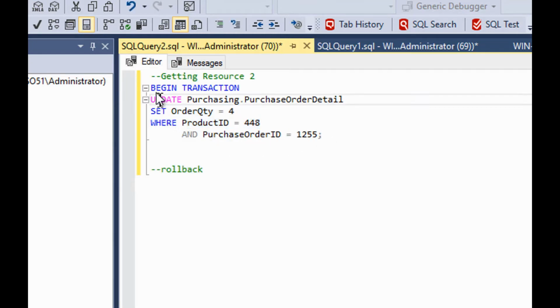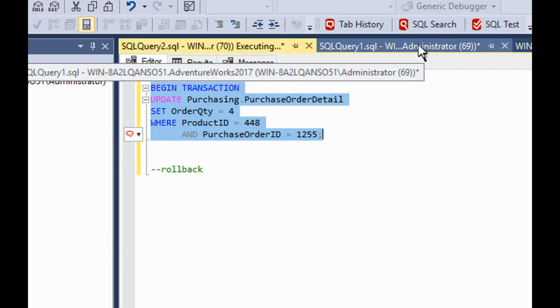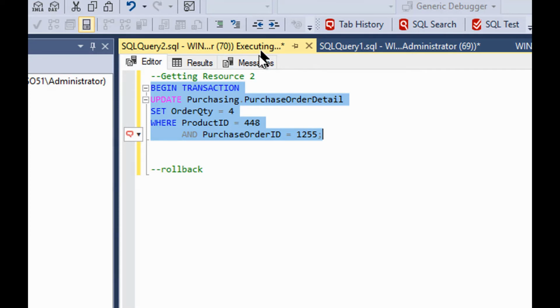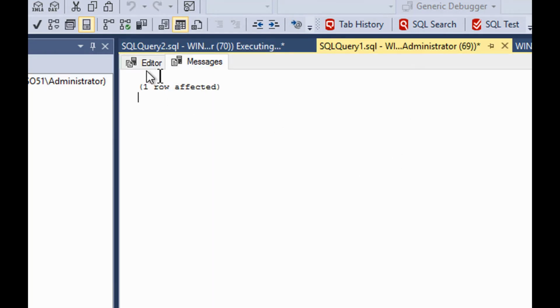Now we're going to go over here to this other connection, a completely different connection, same database, and we're going to start another transaction. Now this transaction needs the resources of the transaction that we've already started. So you'll see it's executing and waiting. This is a block, right? This is being blocked.